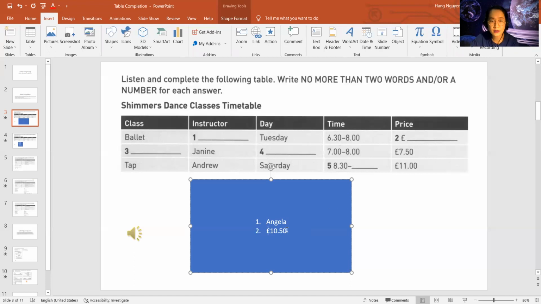Number 3. Ta quên, ở đây nó đã có sẵn ký hiệu pounds rồi. Sorry, bỏ đi. Number 3, có ai nghe được không ạ? It's tango. And date, Wednesday, right? Cái từ Wednesday này rất hay xuất hiện là đáp án trong các bài thi bởi vì nhiều bạn hay viết sai nó. Chúng ta chú ý cái spelling nhá.